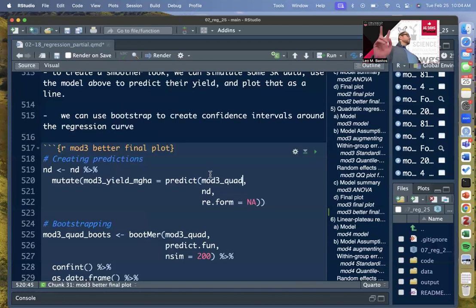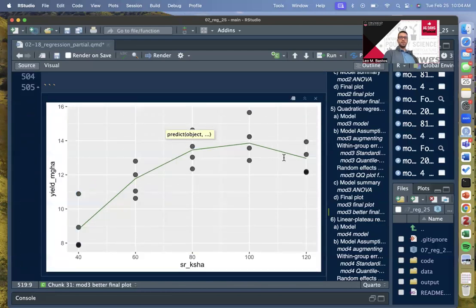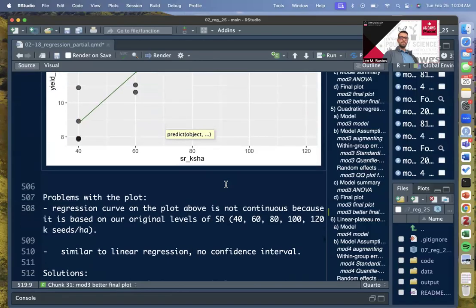We're creating two things here. Remember that ND has 81 seeding rate values from 40 to 120, right? So we're just creating that fake data to ask for a model prediction for each one of those levels, to make our visual line smoother on the plot. Right here on this first part, we're getting the prediction of the model for each one of those 81 seeding rate levels, which is just the mean prediction. So it would basically be this line here, but smooth.